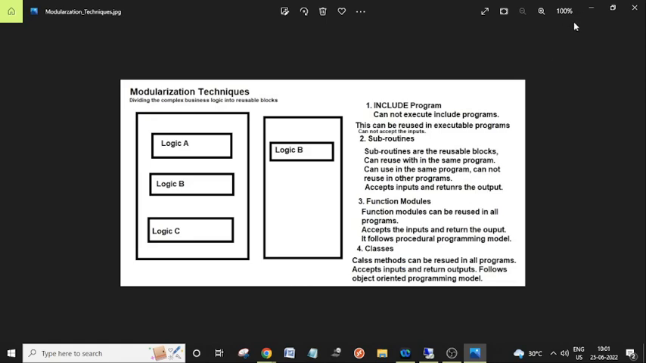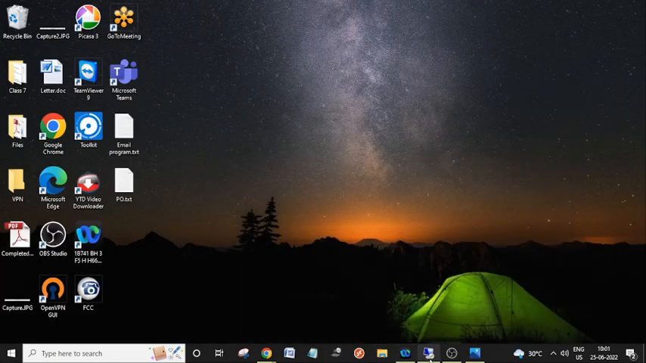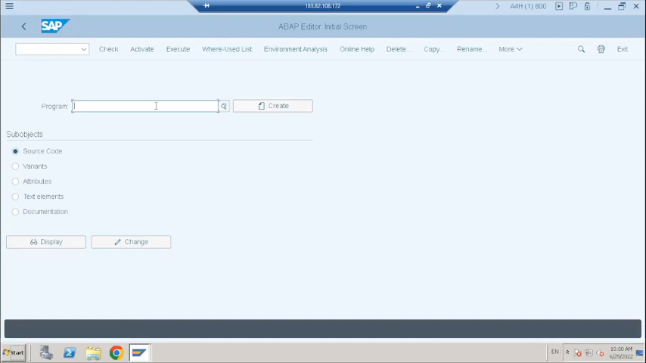Let's see one by one in a practical way. First we'll see the include program. What is an include program? An include program is an independent program. It cannot take inputs and it does not return output. It is dependent on an executable program. So an include program cannot be executed independently. We can use an include program in an executable program, right?